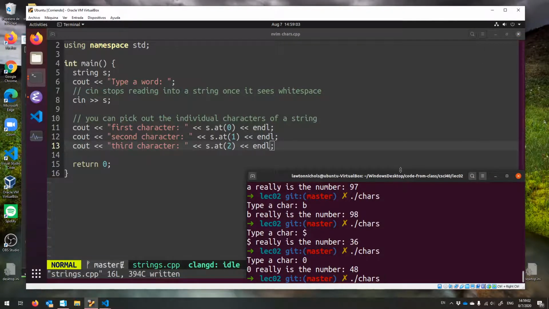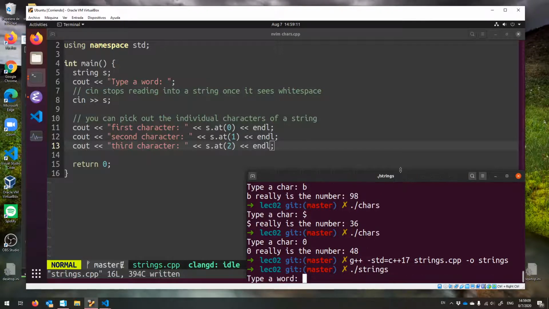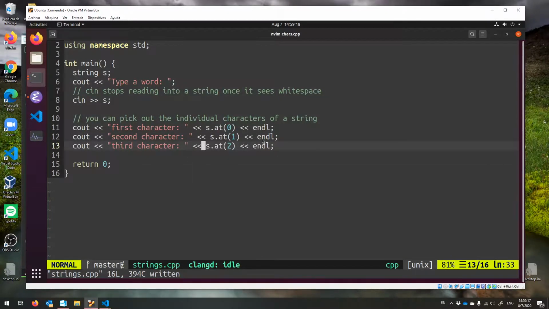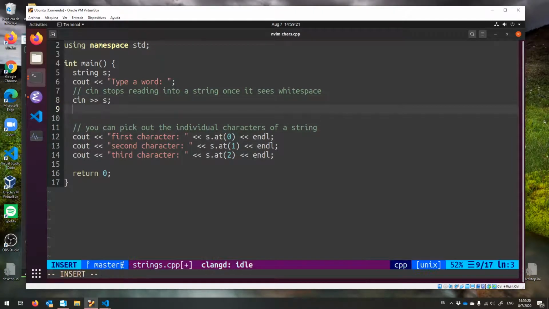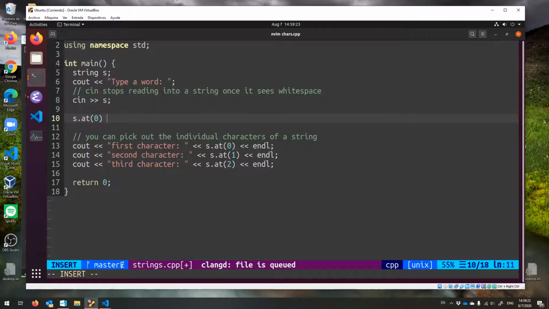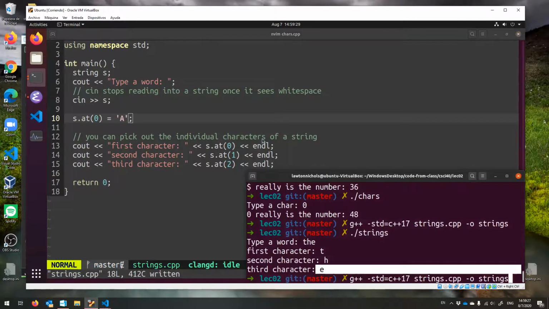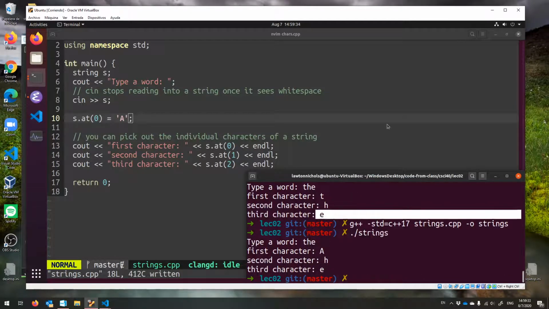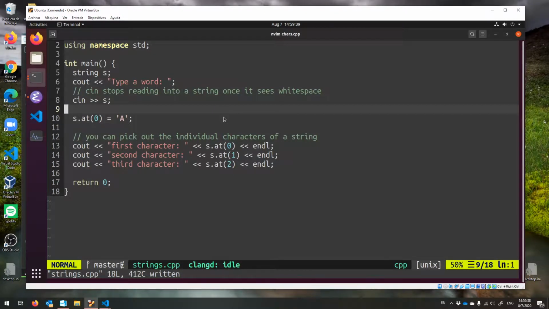So let's compile and run strings this time. ./strings, type a word, the, first character T, second character H, third character E. And you can also use at to edit. So you can say s.at 0 equals the character A. So now it'll print out, even if I type in the, it'll change the first character to A, which is weird.